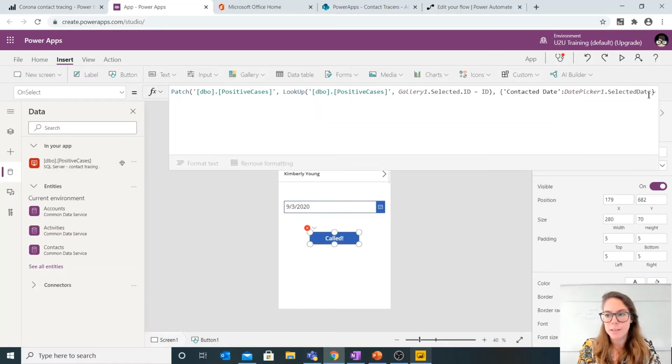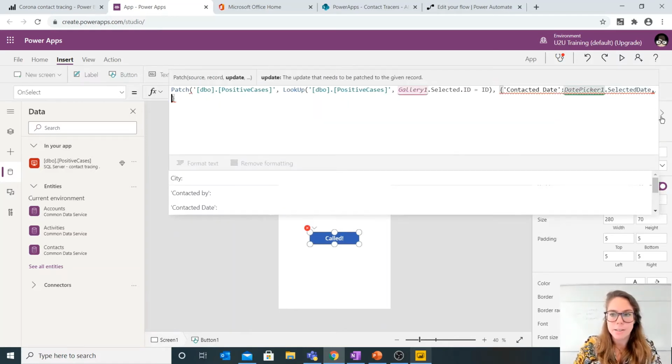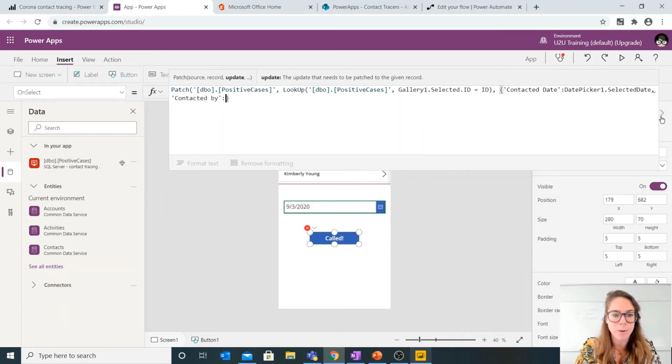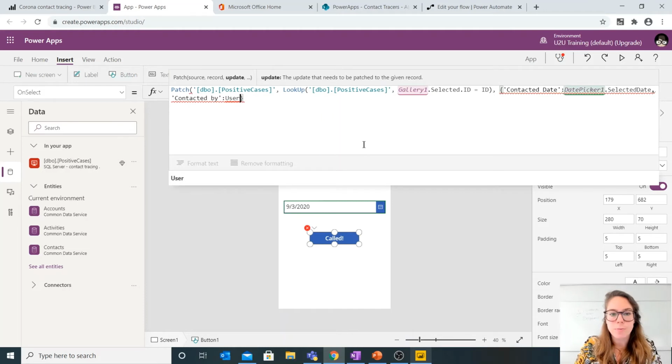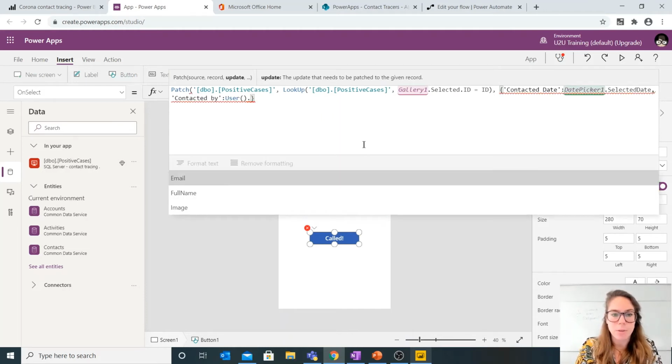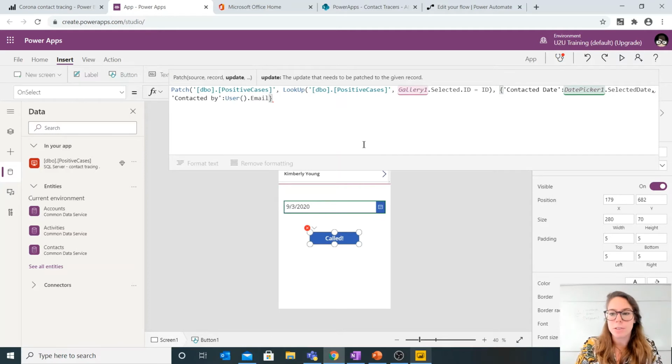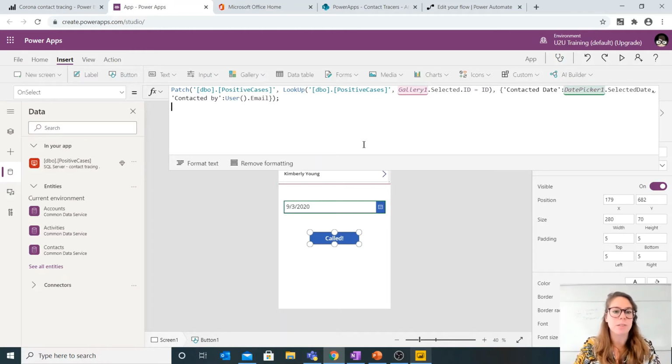The second thing I want to update is the contacted by value, to be equal to the person that is currently logged in. That person probably contacted the positive case, so I will write User.EmailAddress, which takes the email address of the currently logged in user. Okay, so I do this patch, and then I need to do one more thing: make sure that the data in the Power BI reports gets refreshed, which I can do by using PowerBIIntegration.Refresh.